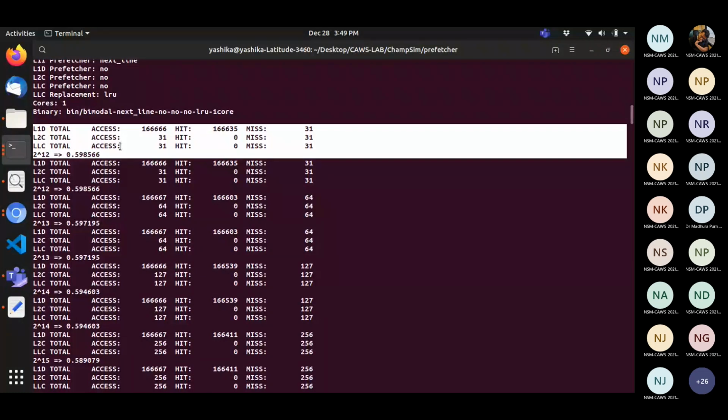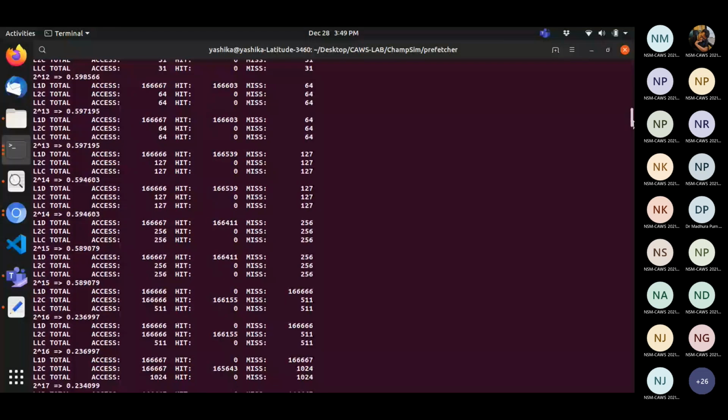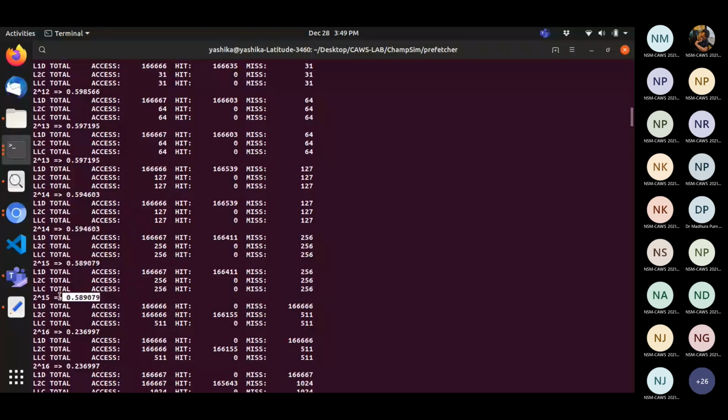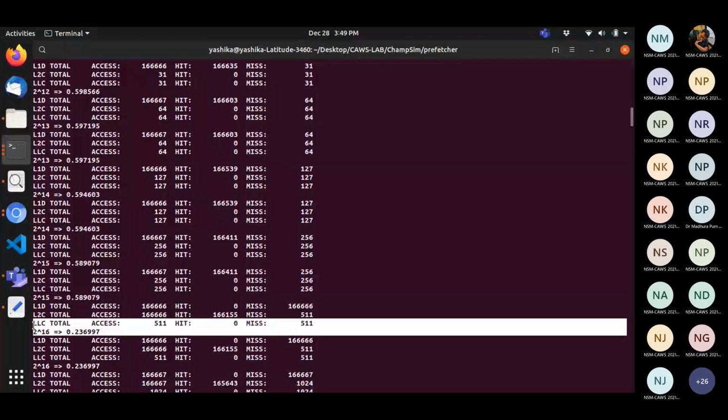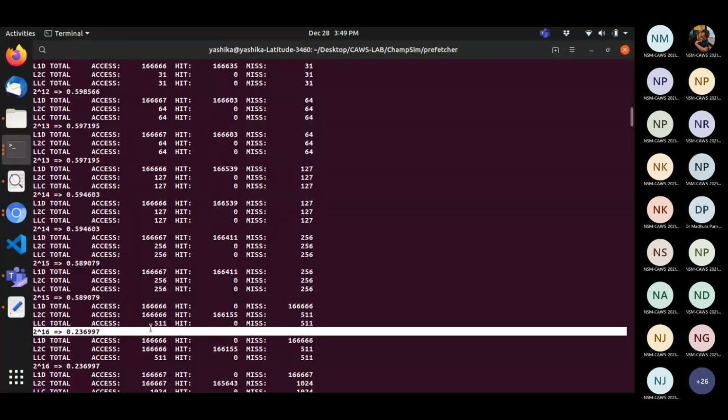So I'm starting with 4 KB array size, and then I'm going till 2 to the power 15, which is 32 KB array size. And there is not much difference in the IPC. But after 2 to the power 15, when we go to 2 to the power 16, there is a sudden drop. This is the first drop in the IPC value.